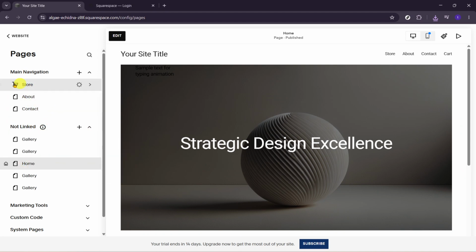Now click Pages. You don't need to rearrange anything here. We're simply confirming the site structure before adding code that will display a second set of links. If you manage multiple navigations already, take a moment to note the exact page titles you plan to include in the new menu so you can reference them in your code.